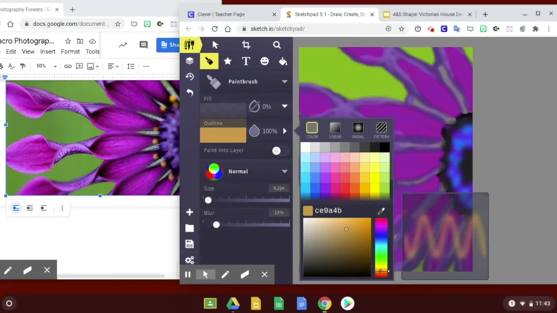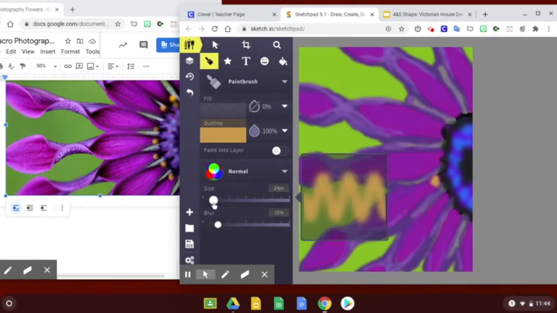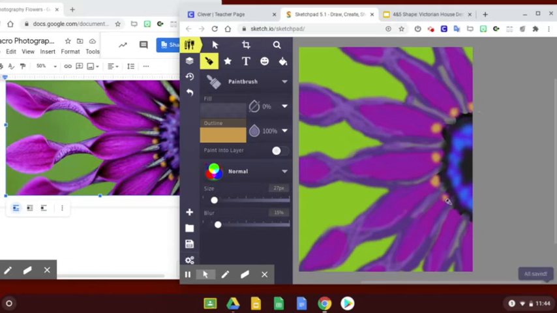Remember that you're making a close-up of a flower, so I should not be able to see the entire flower in your picture, just a part of it.